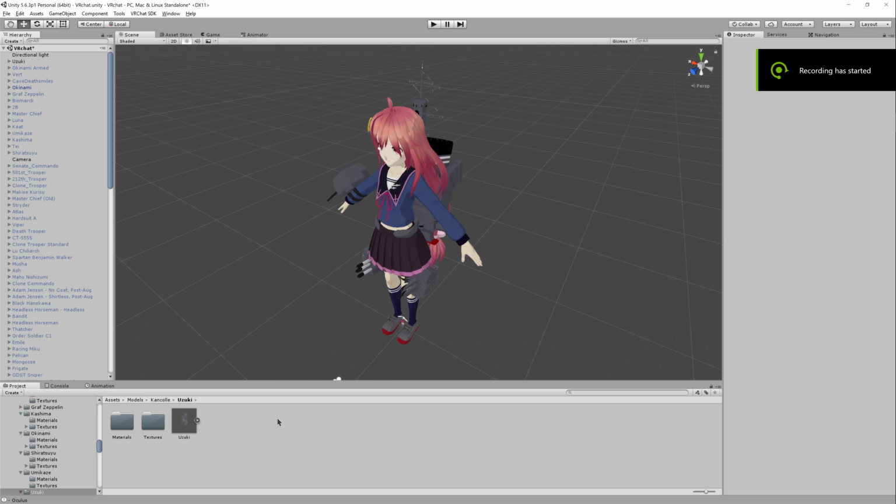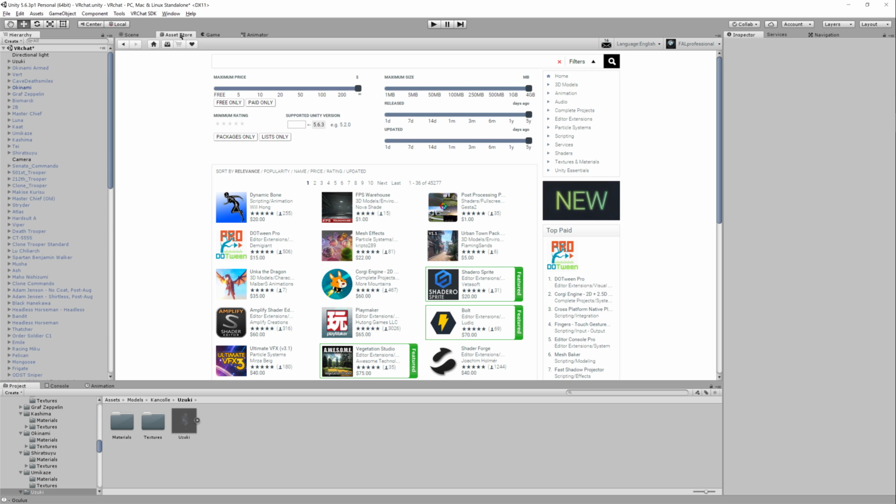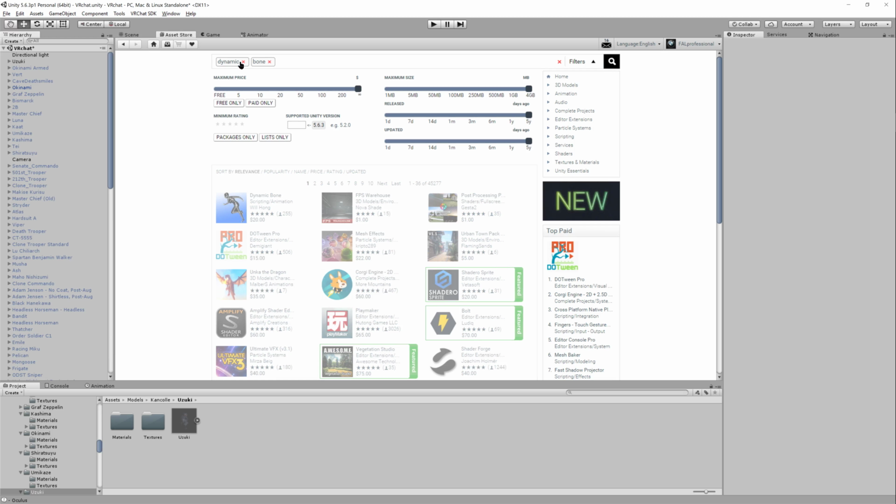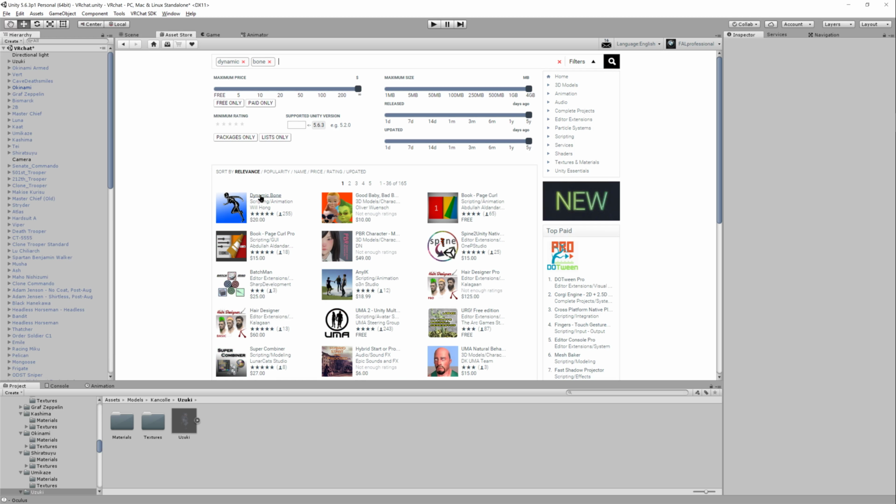Okay, here we will be addressing dynamic bones and colliders. So you can acquire the dynamic bone asset from the asset store of Unity. Type in dynamic bone. Oh snap! There it is.